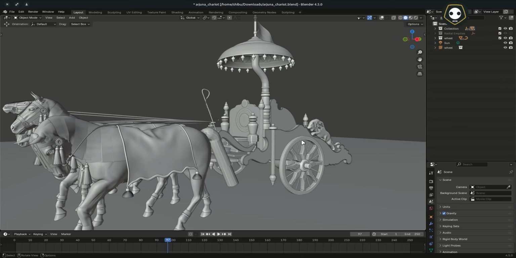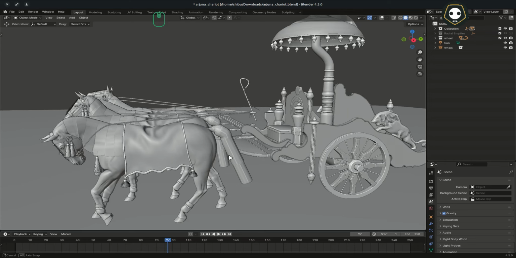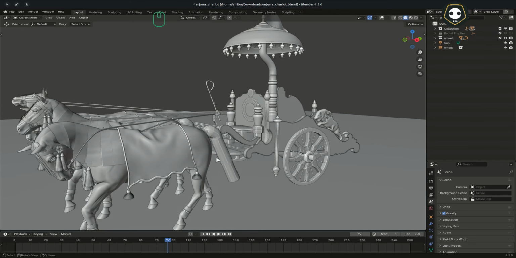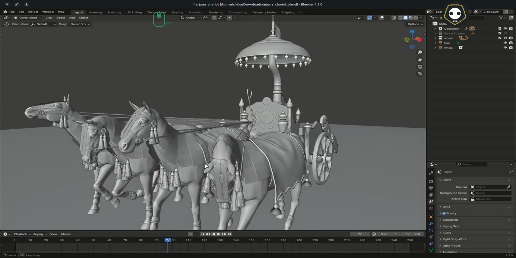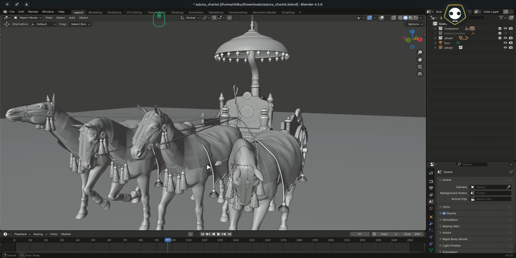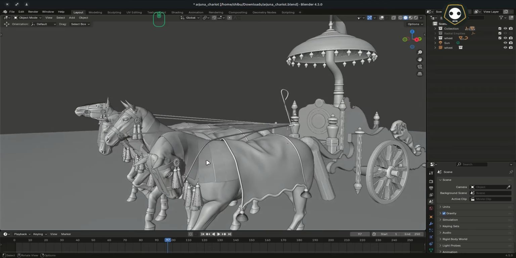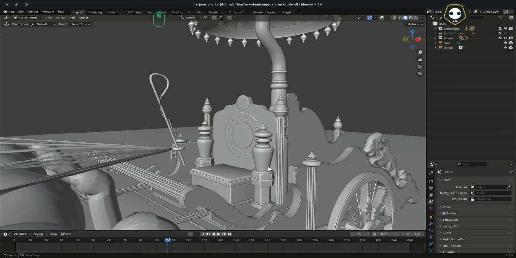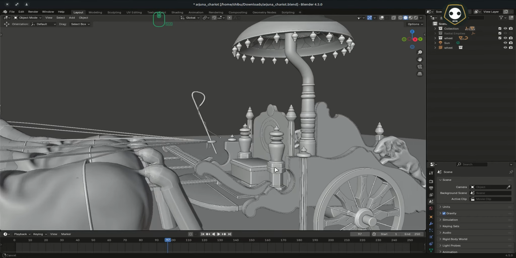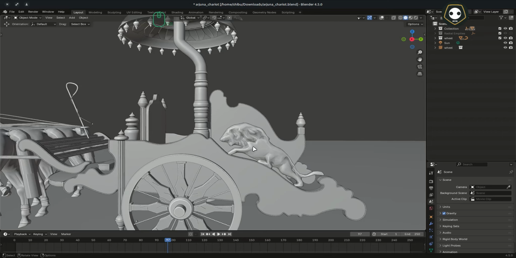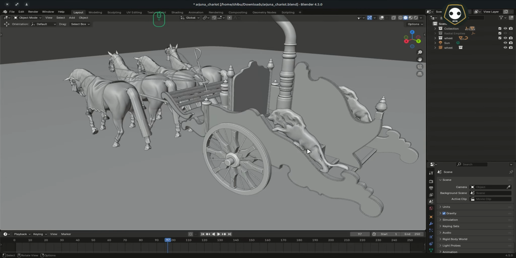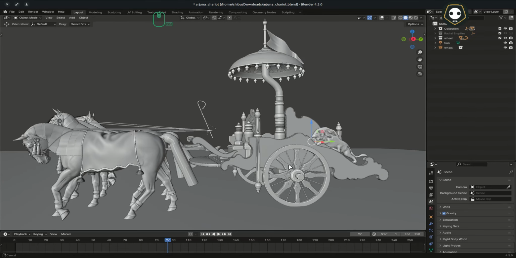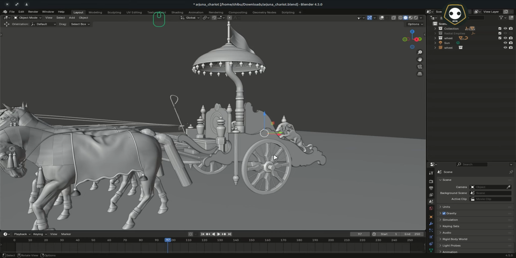So in this video I'm gonna show you how I made this chariot. You can see the chariot has the 4 horses. You can see here the horse. I made it from scratch. So one lion is here, 2 lion. This is a chariot, and this chariot is called Arjuna Rath or Arjuna Chariot.